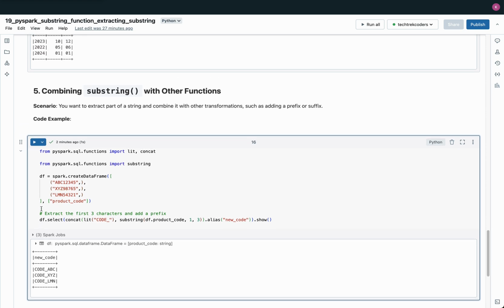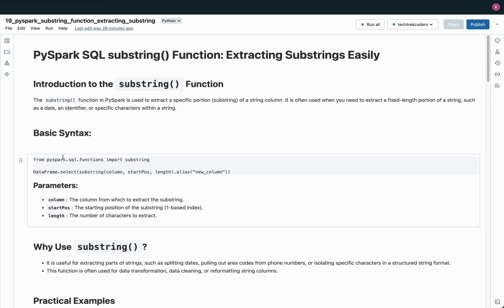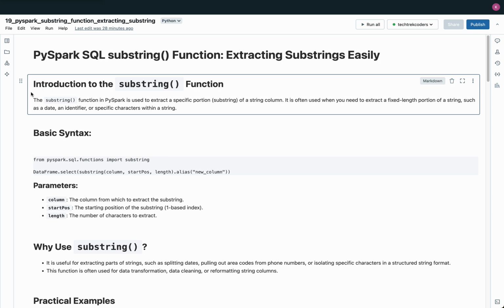Thanks for sticking with us. Now you know how to use the substring function in PySpark to effortlessly extract meaningful parts of your data. Whether you're dealing with dates, identifiers, or formatted strings, this function can make your life so much easier.